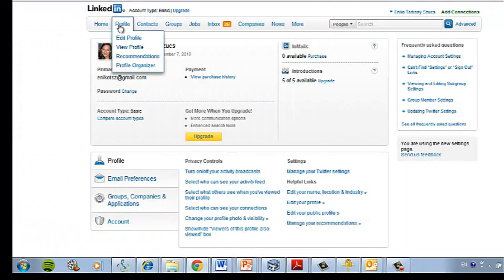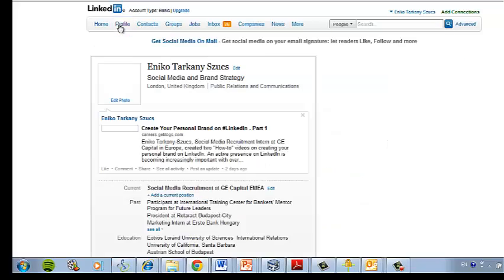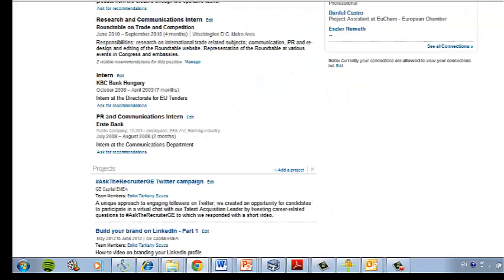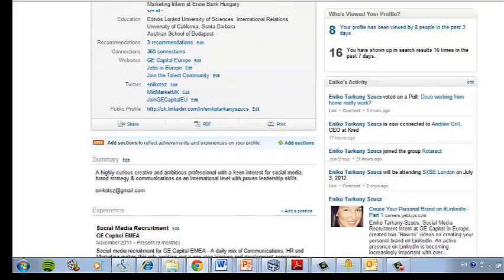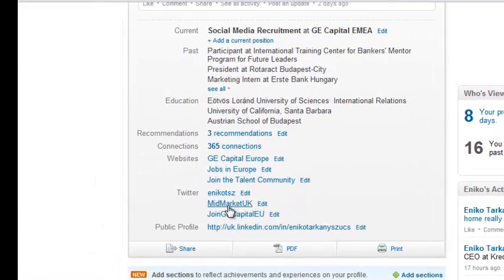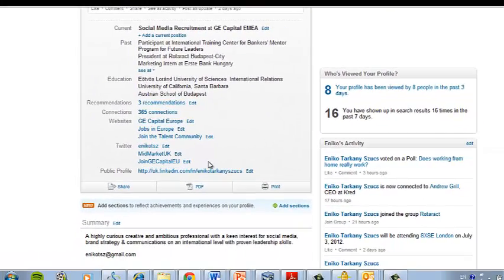Now if we go back to your profile, you can see where your Twitter handles will be. This will look nicer if somebody else looks at your profile because the little Twitter buttons will come up, so that looks much better.